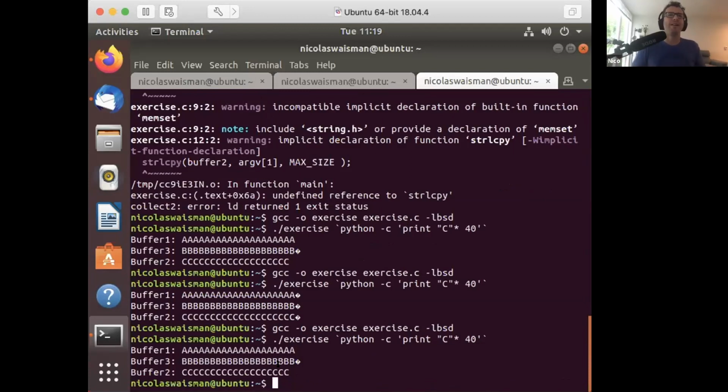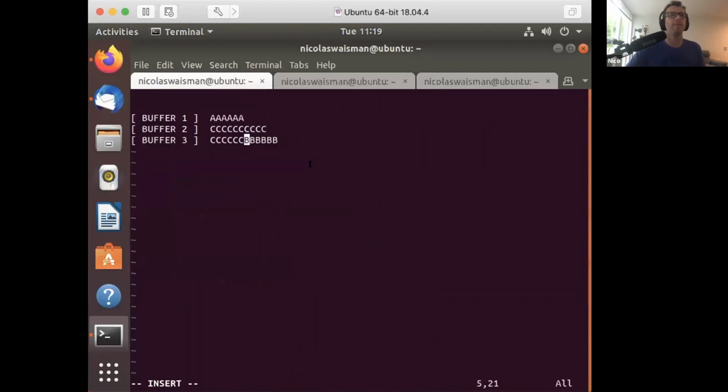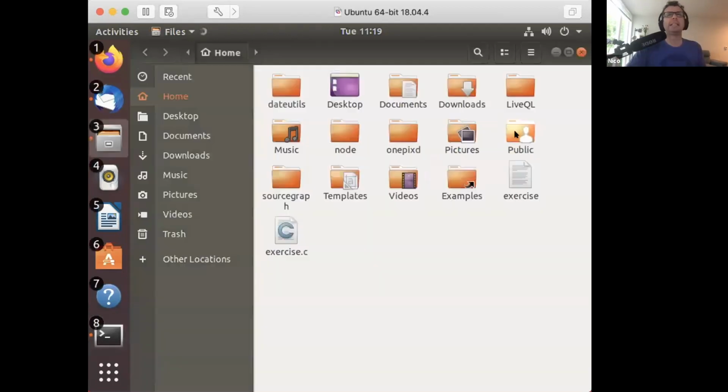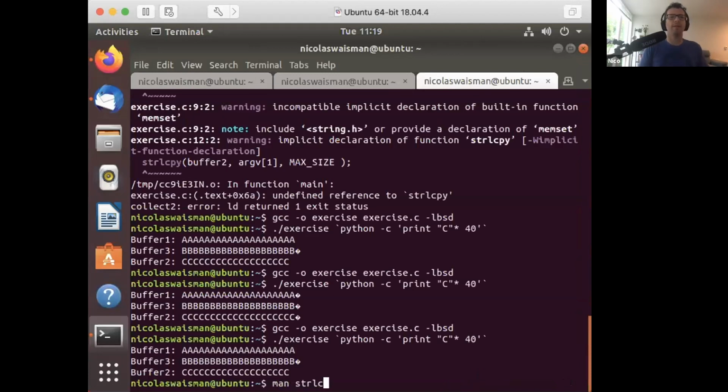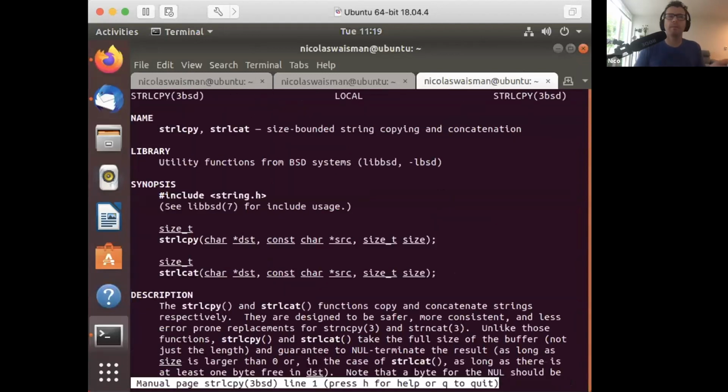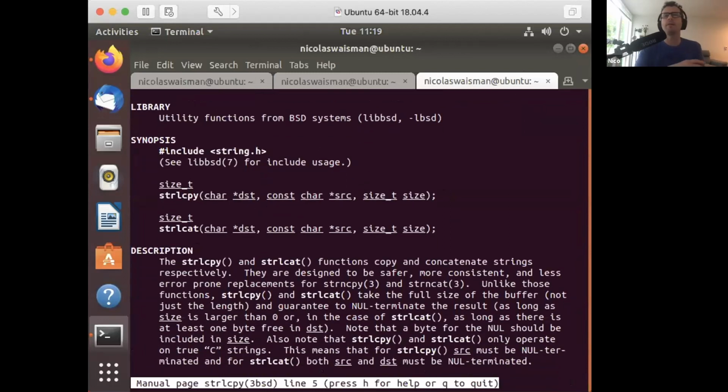Now, let me show you the actual vulnerability class that we want to discuss in this session. One of the interesting things is if you look at strlcpy, and hopefully I have the man pages. Oh, I did it again. Oh no. All right, if you go man strlcpy, hopefully I have the mans here, what it says is that it's a function that copies and concatenates strings respectively, safe and error prone, and guarantees that the resulting string is null terminated.